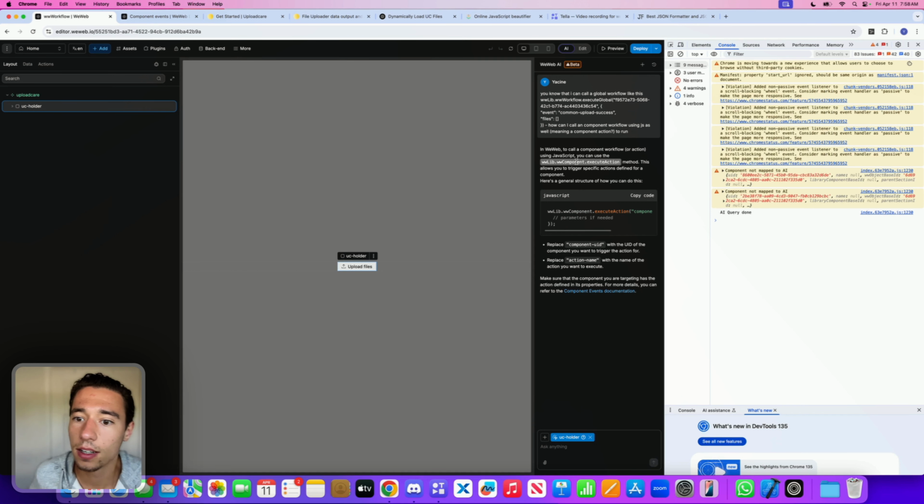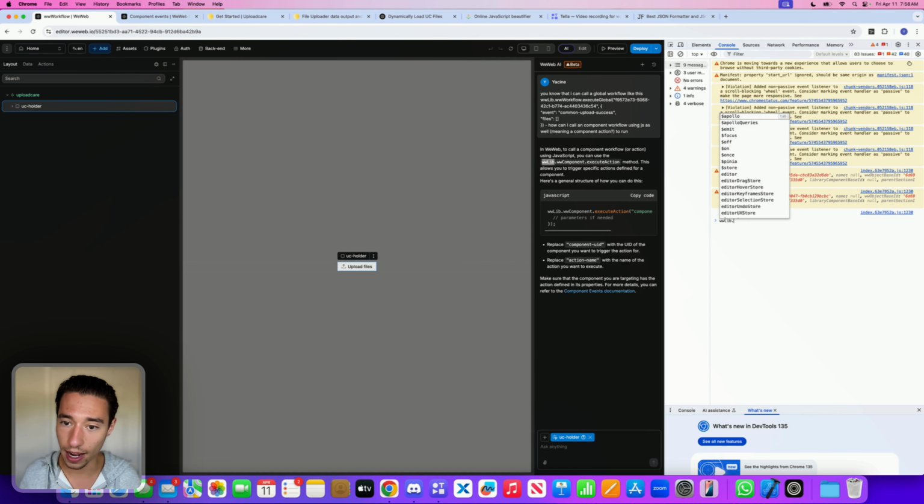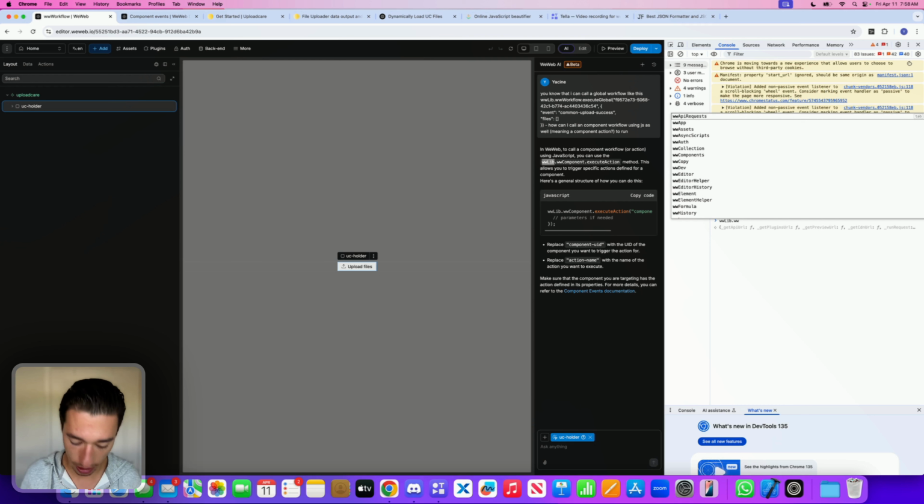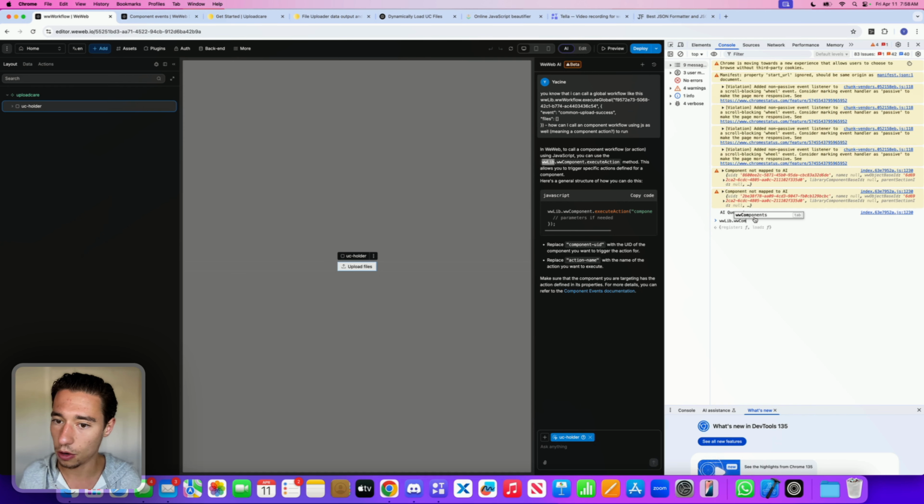Okay. In WeWeb, you can call a component, workflow, or action by using JavaScript. You can use the WW component execute action method. Okay, I have a small assumption that AI just made that up. So let's go to WW components.